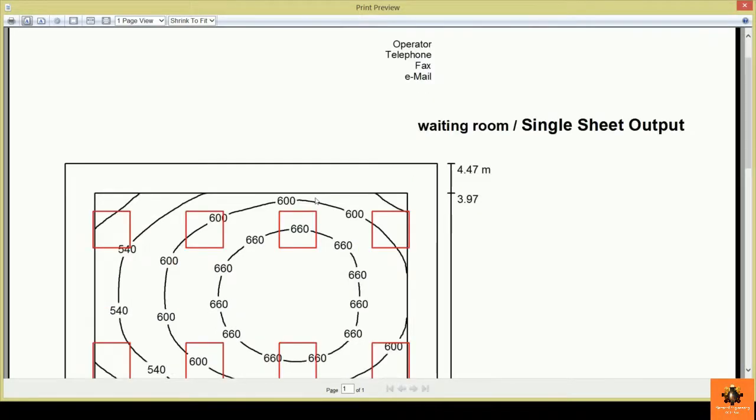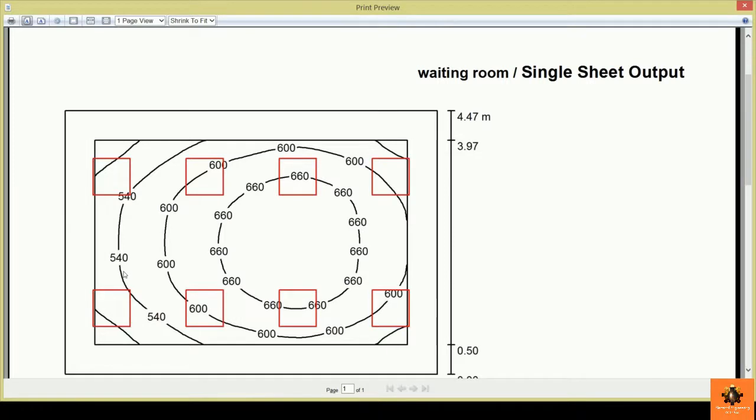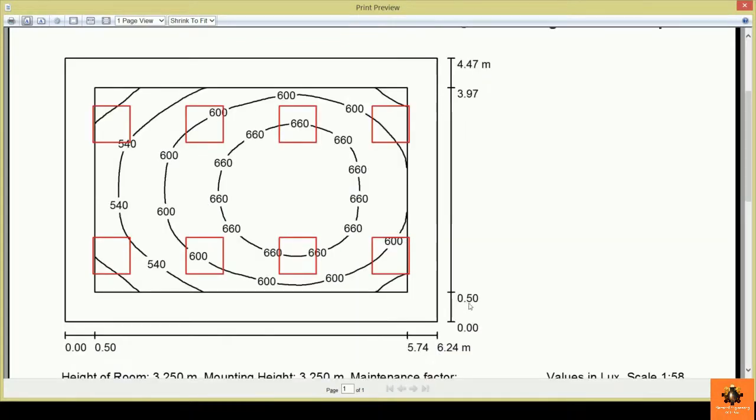And if we go down a little bit, we will find that we have those 8 rectangles, which represent the 8 luminaires which we have. And also those numbers represent the distribution of the lux across the area of the room. And when going down a little bit, we will find that this is the length of the room, 6.24 meter, and this is the total width of the room, 4.47 meter. And also we have the working zone, 0.5 meter.